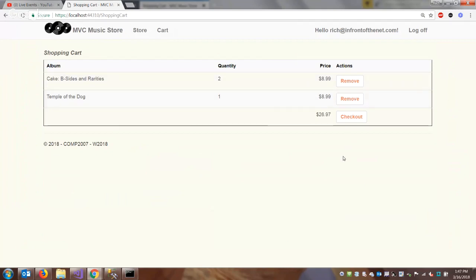So we won't really worry about updating quantities. I'm just going to leave that out of this project. It would be easy enough to do. We could render these as text boxes and write an update button if you wanted, and we'd need an update method. For now, we'll just make it so you can add and you can remove. So now in the controller, we need this method, which shouldn't be too complicated.